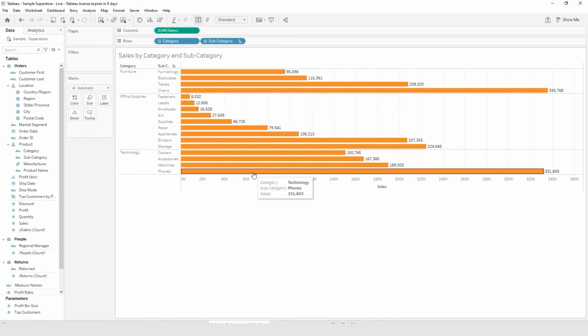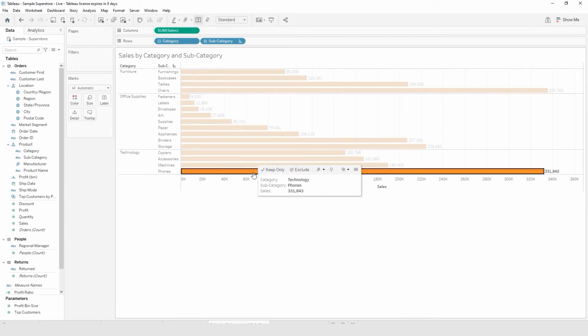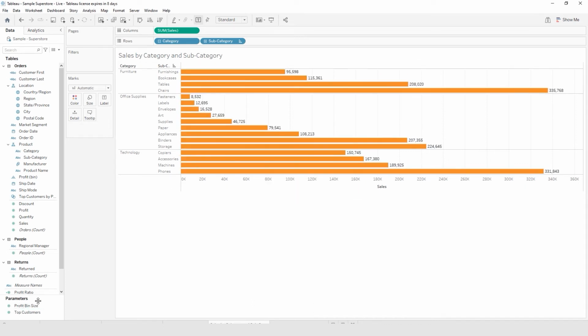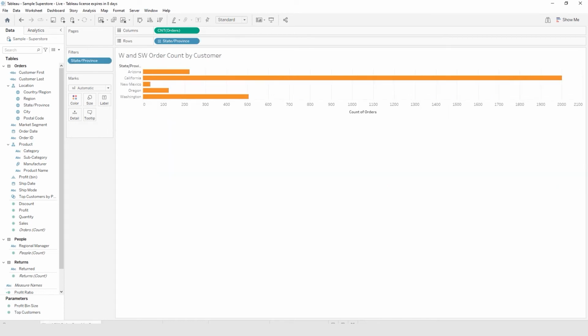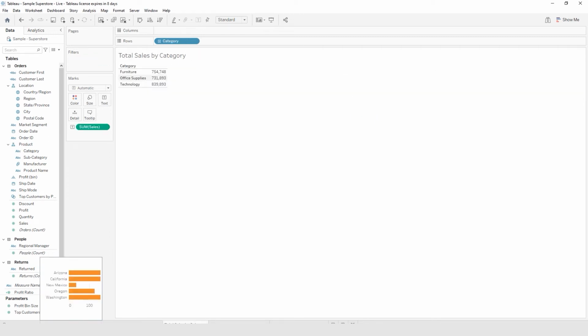Now I'm going to have you go to the West and Southwest order count by customer sheet. Oops, didn't mean to do that. And I'm going to have you sort this by the count of orders. And actually ignore me for that one. Go to total sales by category sheet instead and sort in descending order by category. So it'll look like my screen when it's done. And to the right of category, you'll see the ZA for descending order. Go ahead and save.